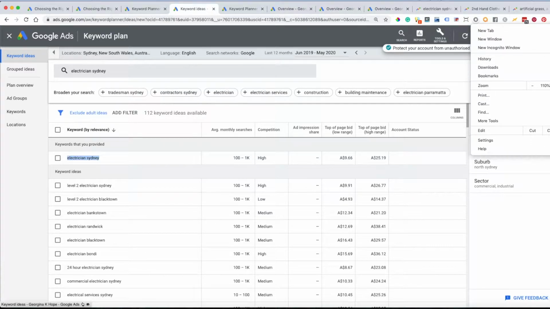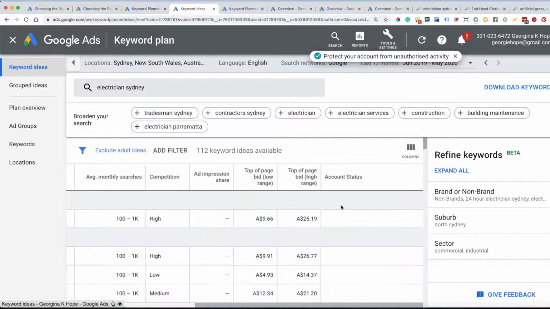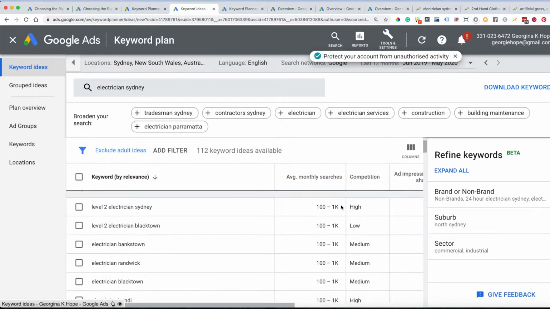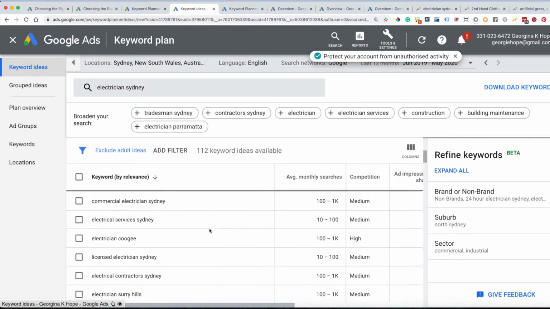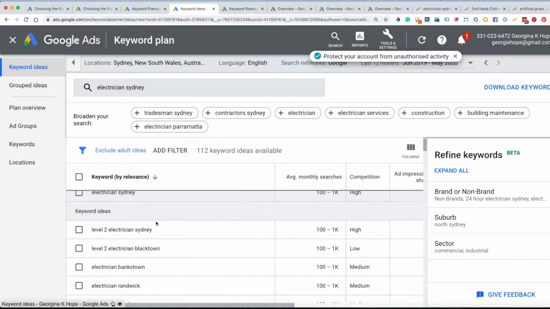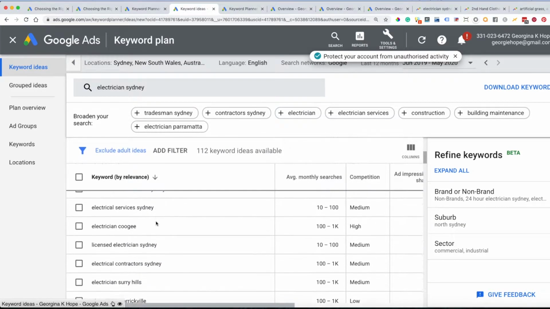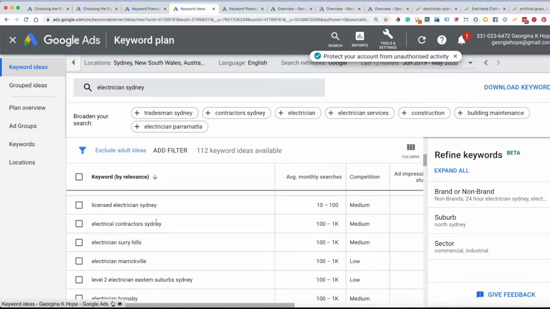Now what I might do is make that a bit bigger. Okay, so that makes it a bit easier to see. And then I can see that there's a whole range of other keywords that people are searching for that Google thinks are also relevant for people who are searching electrician Sydney. So depending on what page of the website I'm trying to target, I'll go down and find all the various keywords that I want to use to target that particular page on the website.